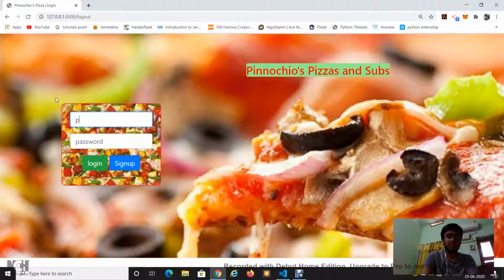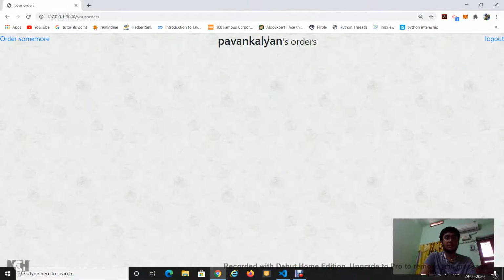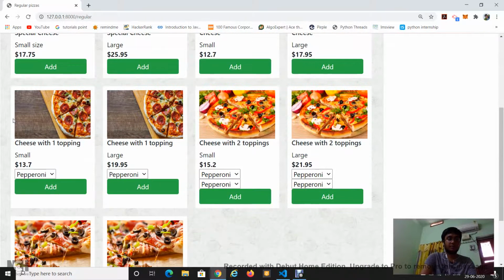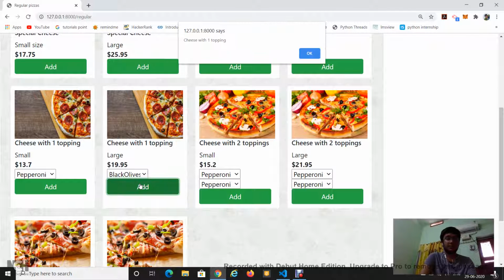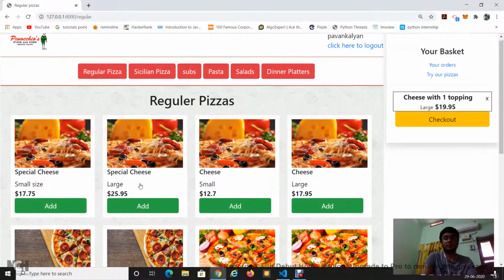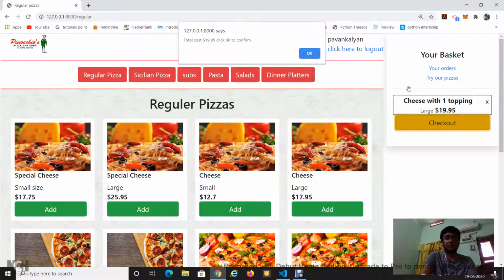Let us place one more order from another account. So this is the account of Pawan Kalyan. If you see, his orders will be empty. So let us add some more for him. Let us add one pizza for him with black olive toppings. It shows us all the information and asks us to confirm. Let us check out and total cost it will show us, and let us click OK.